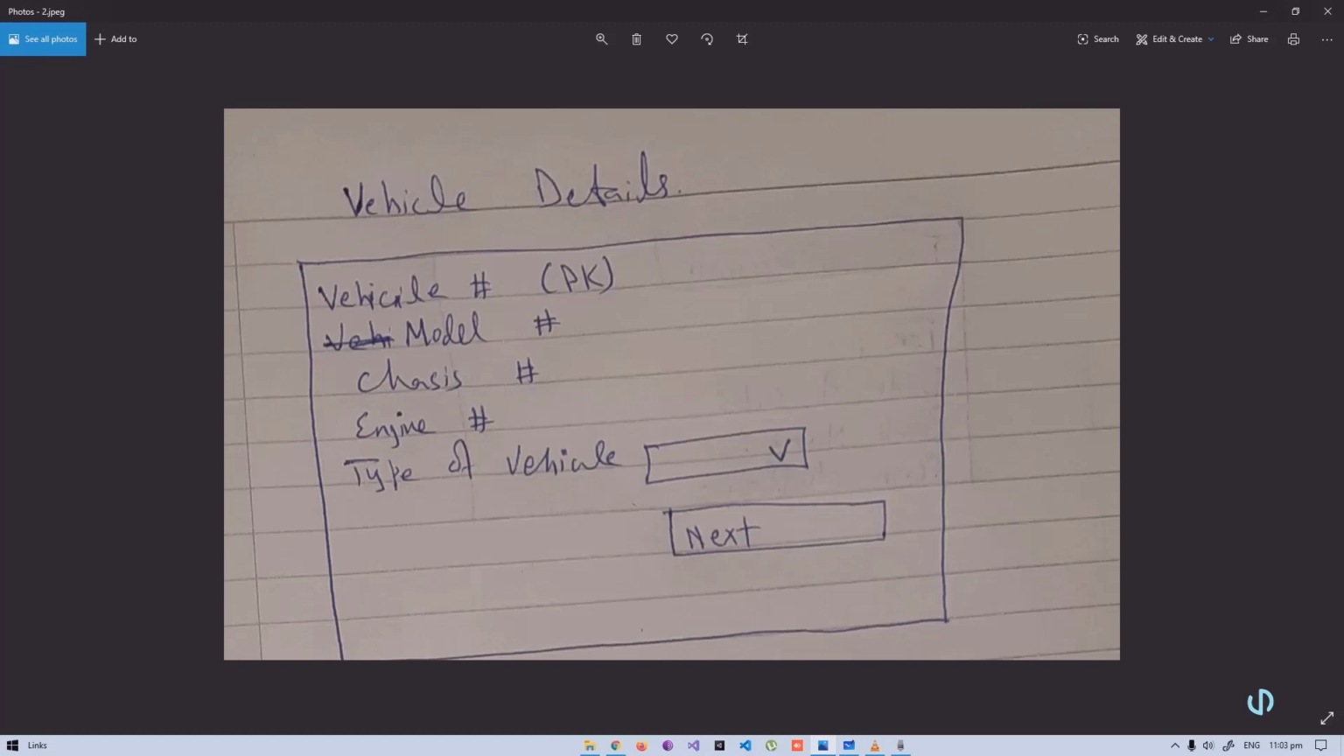Next is the model number. It is the year in which the vehicle was manufactured. It is going to be 1940, 2022, whatever. If anybody knows about vehicles, there are two main features embedded on a vehicle's body: the engine number and the chassis number. We are also going to insert these values in the database, and we will save them as a string and nothing else.